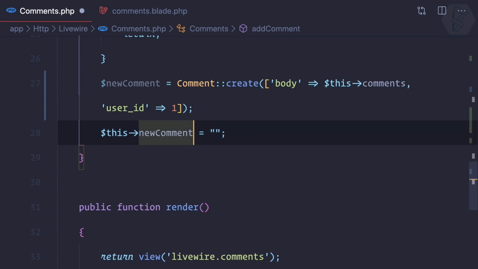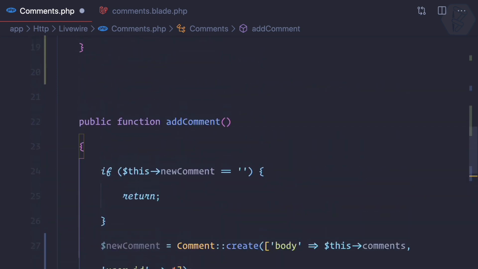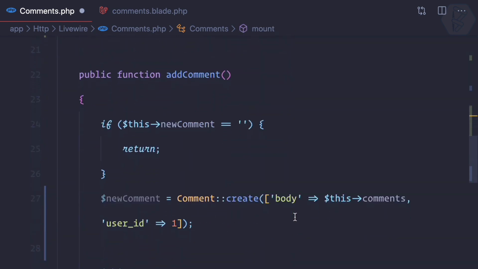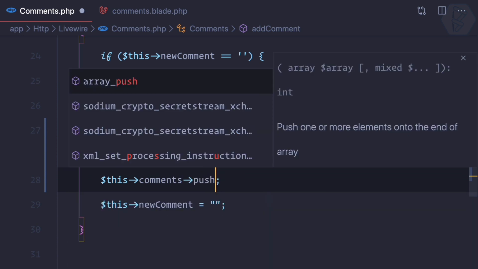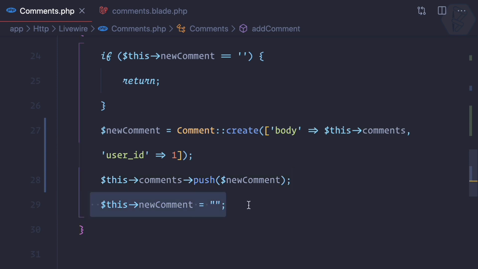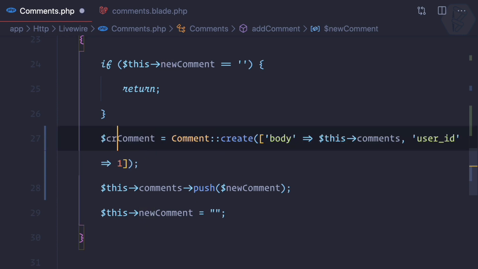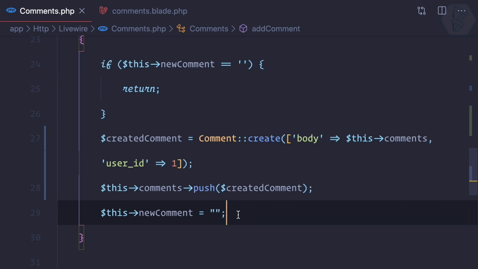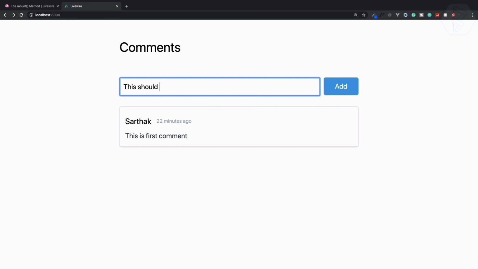But now instead of this unshift array, we don't want to use unshift. We just want to push to this comments, and because this comments is now a collection of Comment::all, we need to use this arrow comments arrow push, because now we know this is a collection and we are pushing a new comment. And after that, I think there is a conflict with this new comment and this new comment. So instead of new comment, I can say created comment, and created comment will go like here and will empty out the new comment that is coming from the input field. Let's try this one and refresh once more, and this should work.